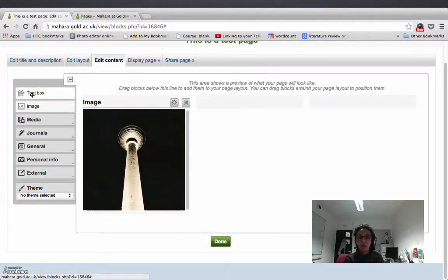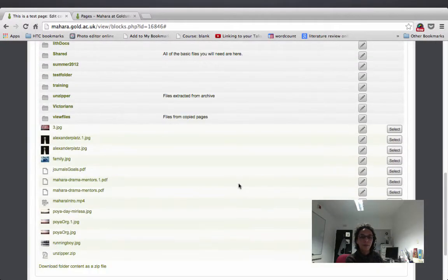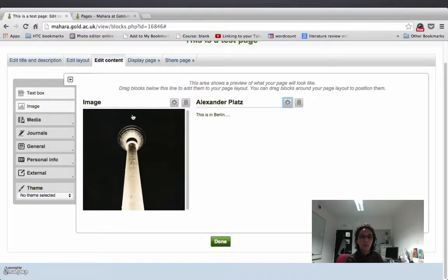I could also add a text box. This is a free text box where you can type anything you like. And I select Save. And there is my text box.